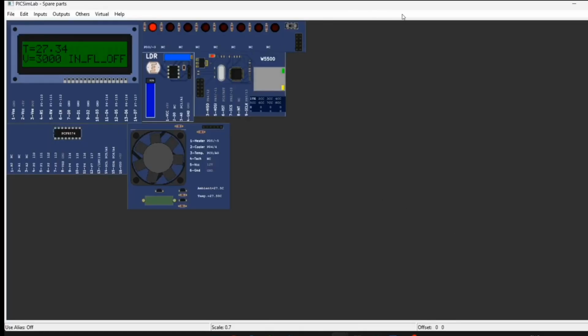Now, this is the user interface of Pixim Lab. This is an LCD display. The temperature is 27.34, and the tank is full at 3000, inlet off. This is the LDR, and these are the LEDs for gardening. This is the Ethernet for internet connectivity to the Arduino board. This is the cooler and heater.